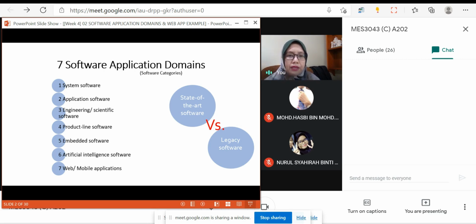it covers everything. Most of the software falls under these seven categories. So we have system software, application software, engineering scientific software, product line software, embedded software, artificial intelligence, and also web mobile app. Alright, so today you should understand the differences between all of these.